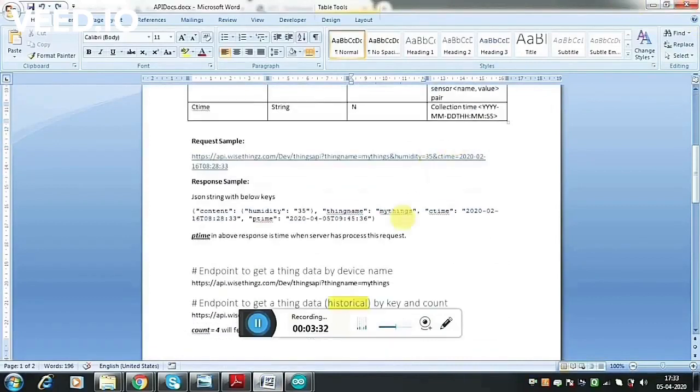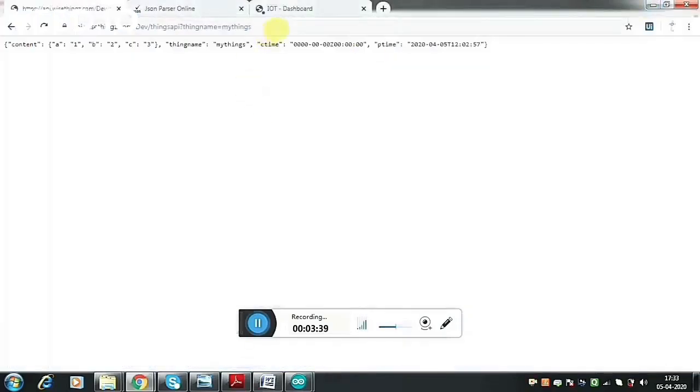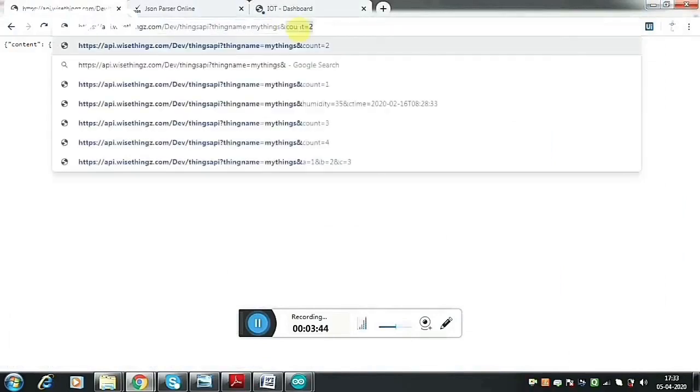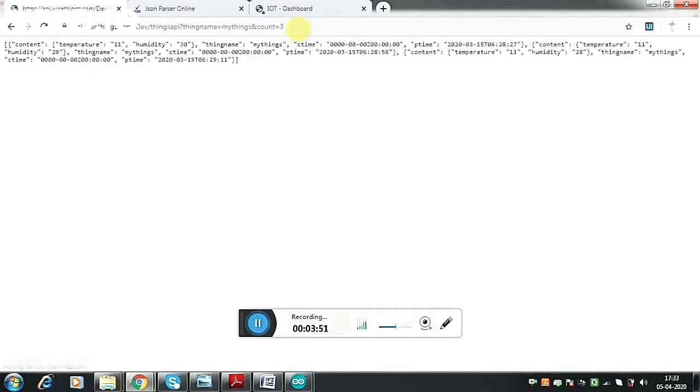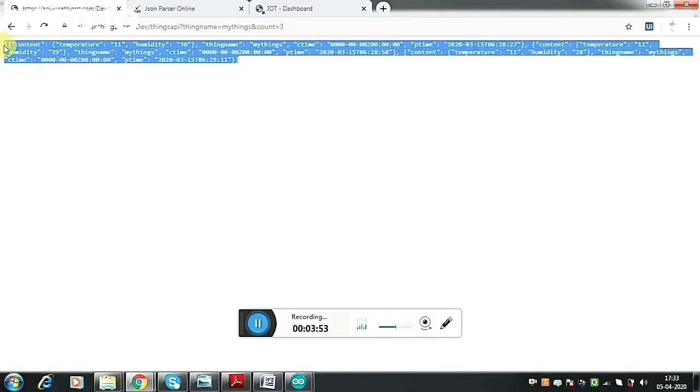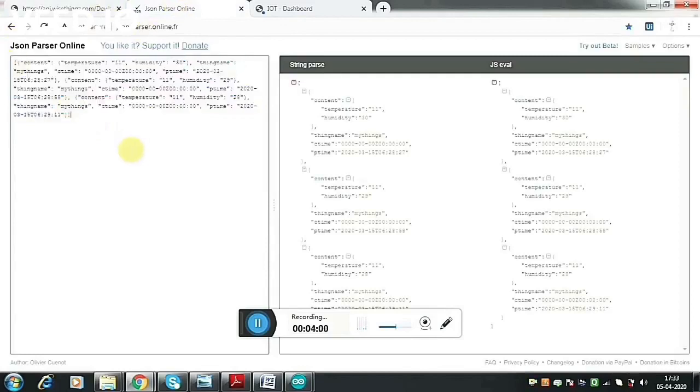The other thing is this. If you are plotting some chart, you can ask for even historical data. So say you want to plot a chart and you want the last 3 data. When asking for data for my things, you just add this count is equal to 3. So you want the last 3 data from this device, so this will give you the last 3 data in JSON format, and you can just parse it. Okay, so you can see 3 data are given to you.